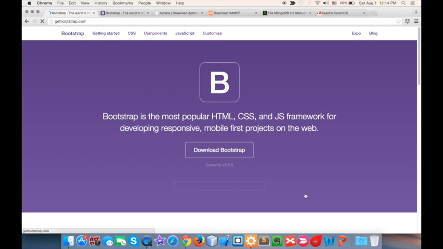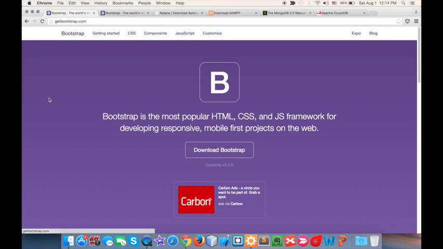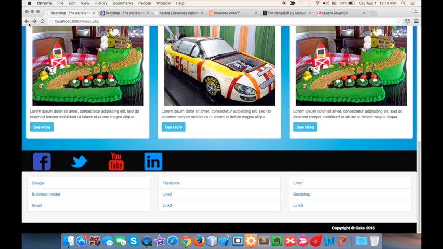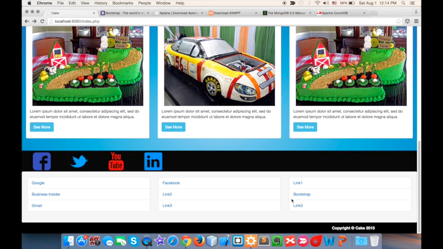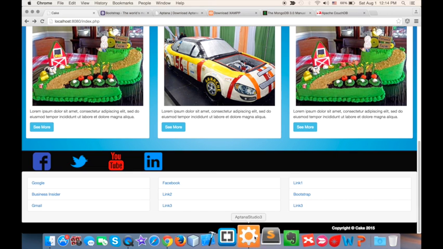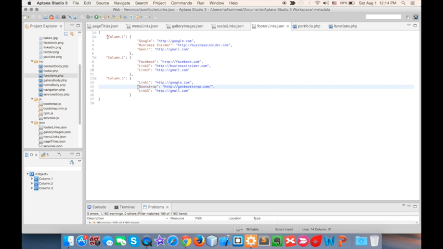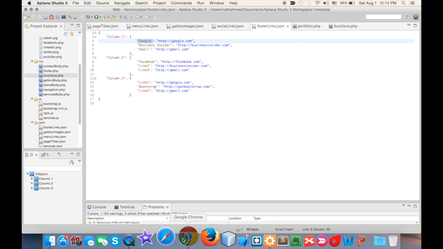So if I click this link, this is going to take me to Bootstrap's homepage. If I click on Facebook's link, it's going to take me to Facebook's page. So I guess you get the idea of what's happening. Basically, this is the name that's going to appear on your web page.